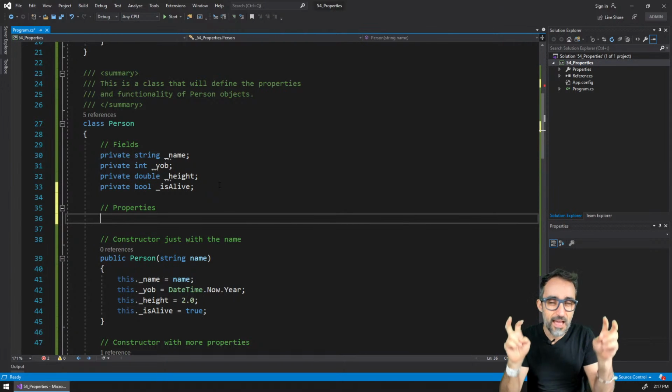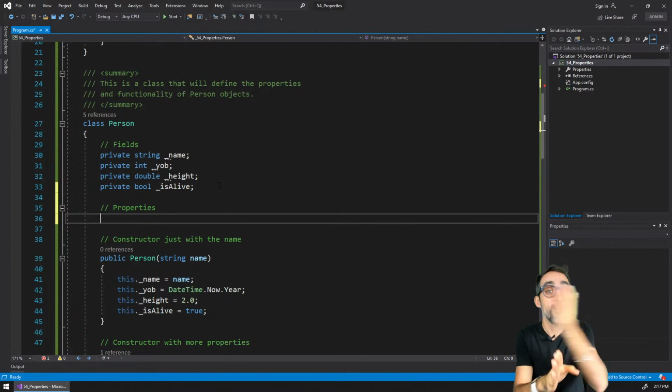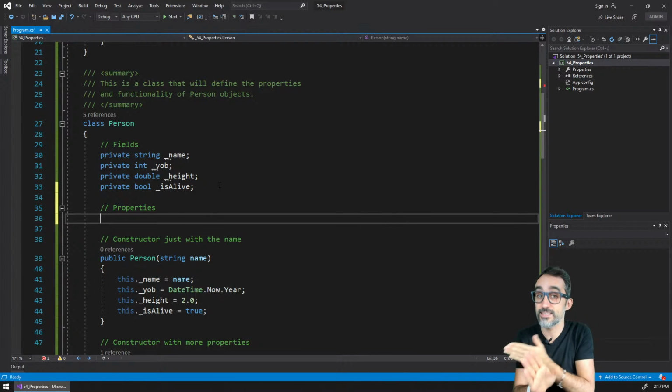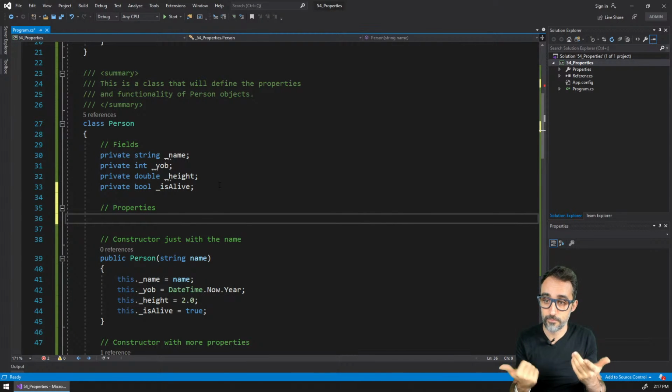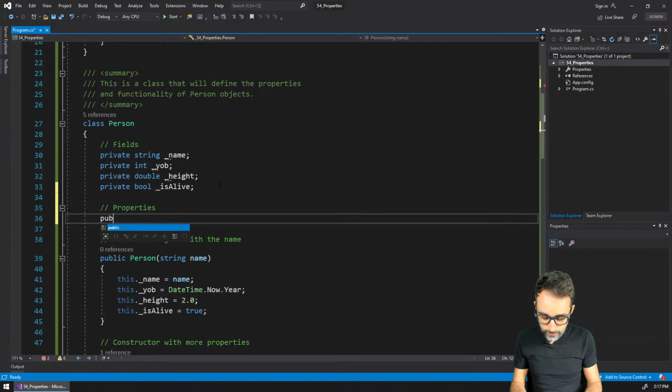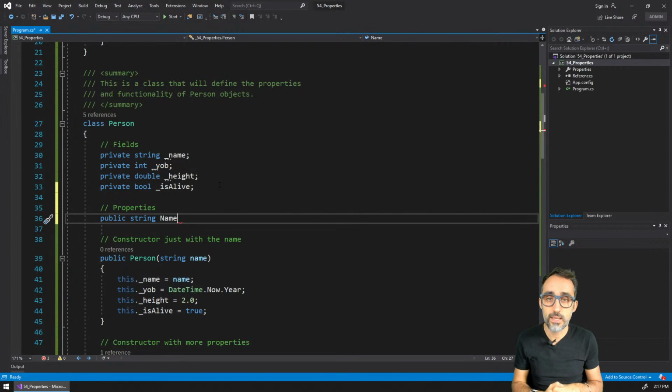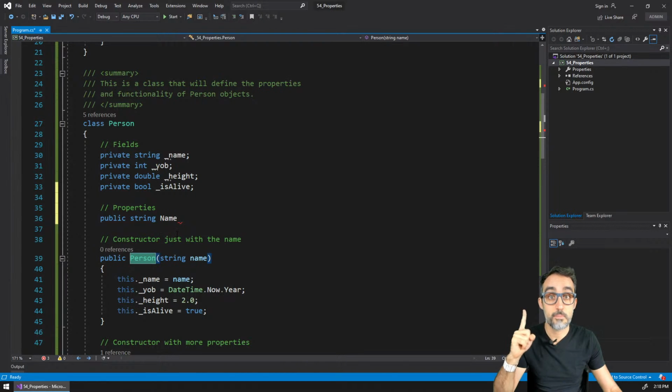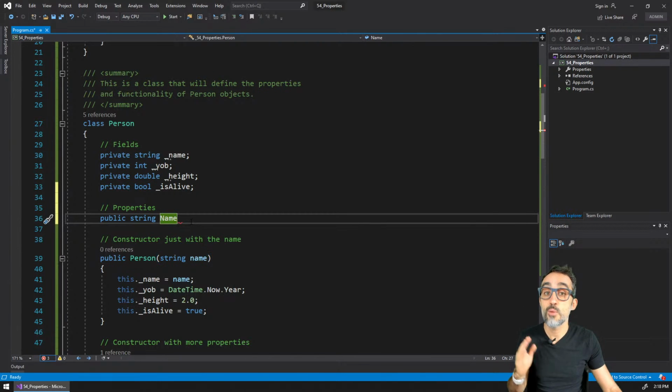Think of them as fake variables, or in a way, think of them as variables that have another variable in the back that is actually the one that is holding that data. So for example, it's very common to say, let me create a public string property that I'm going to call Name. And this one, I'm going to uppercase because it is just a convention as well. In C#, it's a convention to uppercase constructor names, method names, and property names.